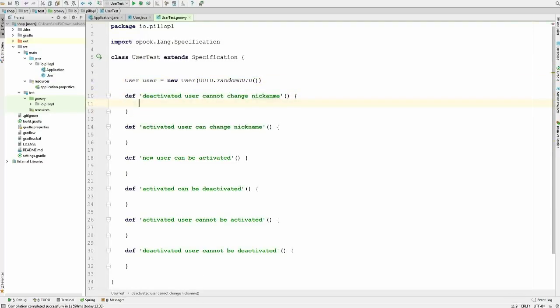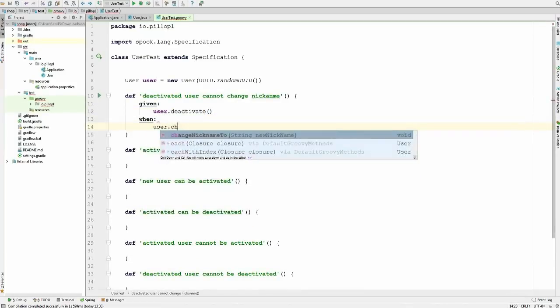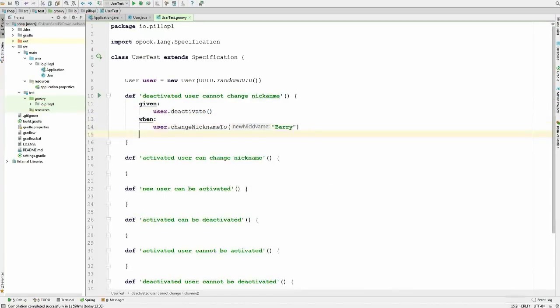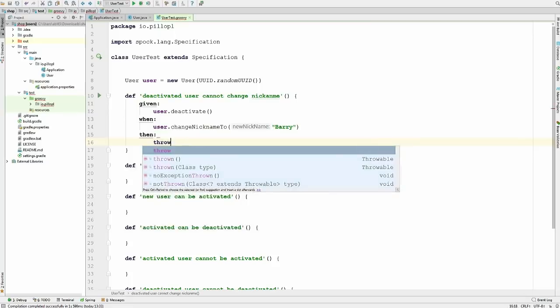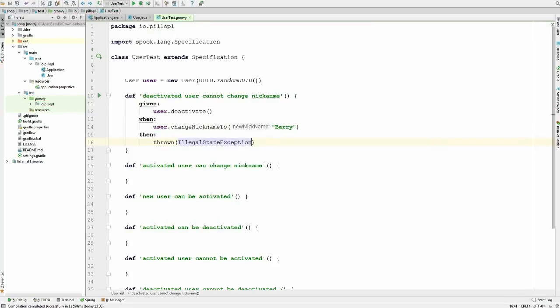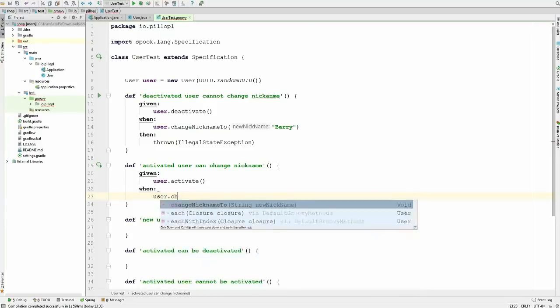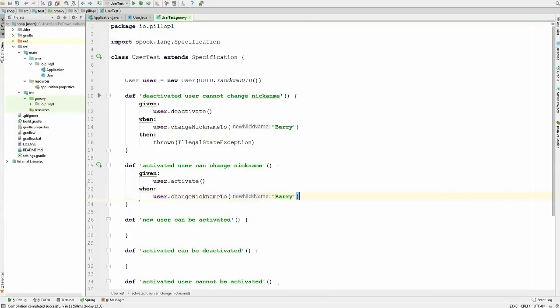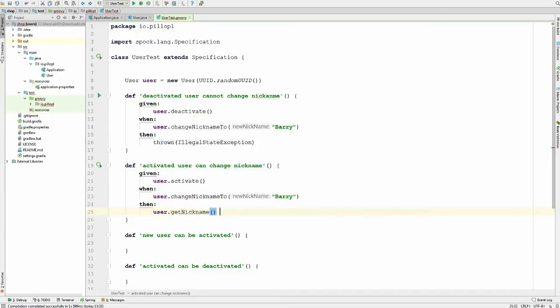So okay, we have a user, and the activated user cannot change his nickname. So given the activated user, when we try to change his nickname to, let's say, Barry, then our system should not allow us to do that. So let's say illegal state exception is thrown. But activated user, so user.activate, when we try to change his nickname to Barry, it should say, okay, my new nickname is Barry. So when we ask him, what is your nickname? It should say Barry.